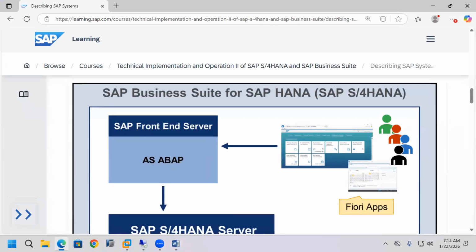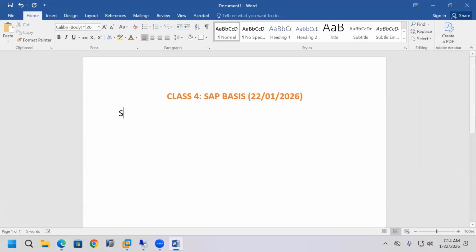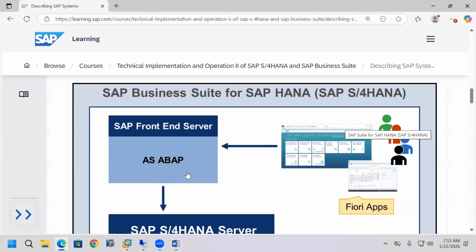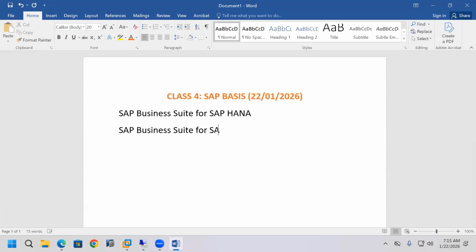Okay, the next topic is SAP Business Suite for SAP HANA, or we call it SAP Business Suite for SAP S/4HANA. Now we are going to learn what SAP Business Suite for SAP S/4HANA is.